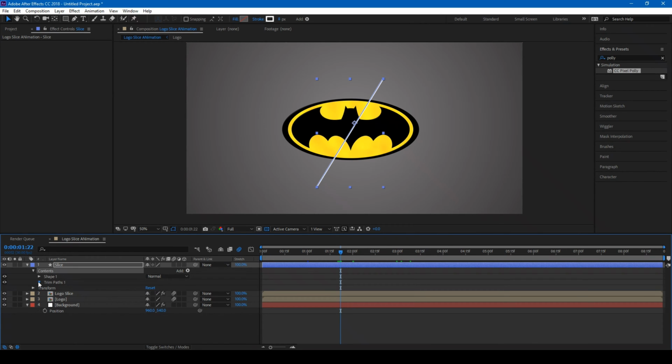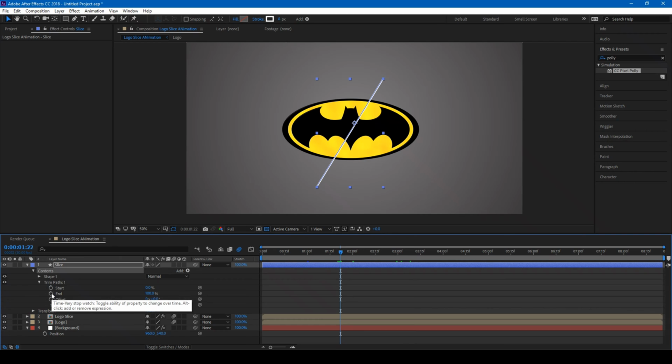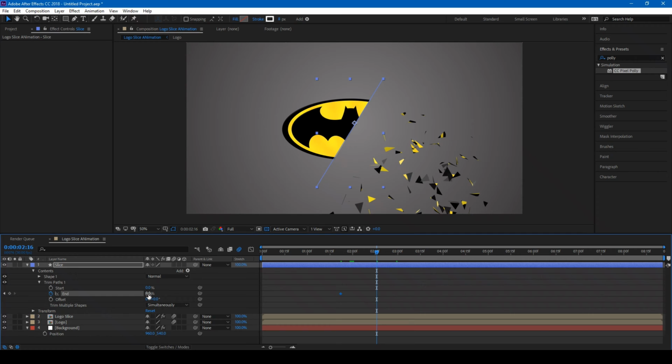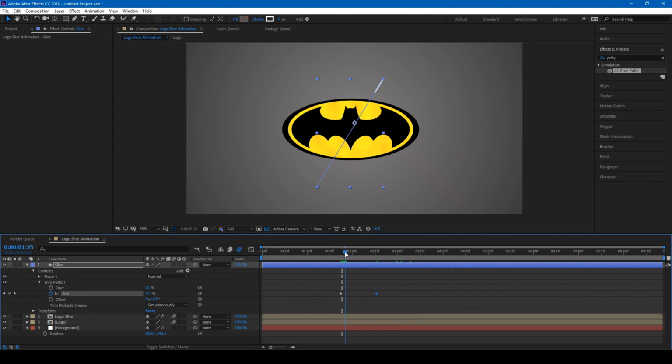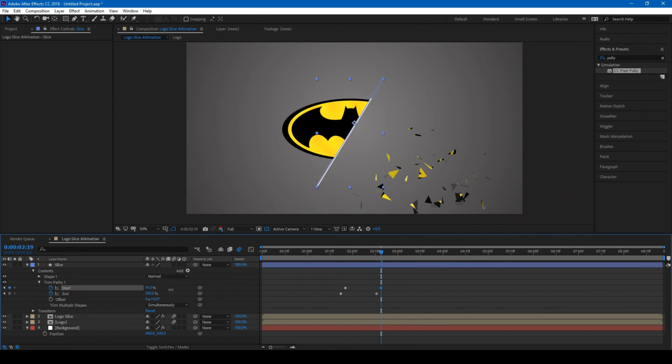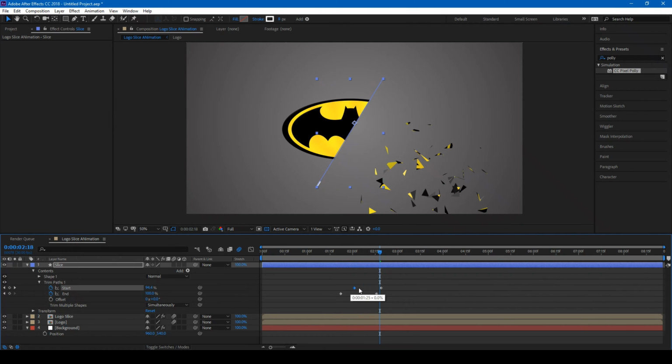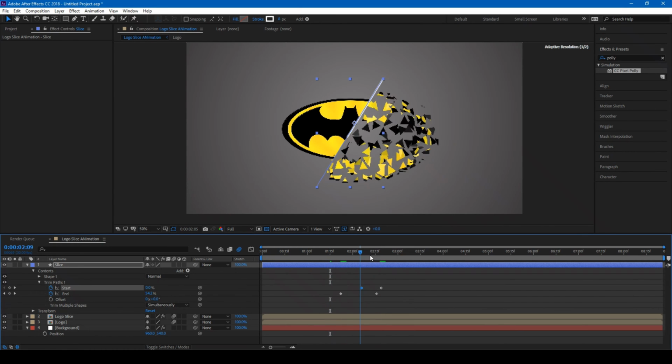So now expand this trim paths property here and click on this timer button for the end and set its value to 0. And go around 1 second forward or half second forward and set this end value to 100 like this. And go to this frame here and set this start value. Click on this stopwatch symbol so that a keyframe is created here. Set this value to 0 and move around like this, and set this value to 100 like this. So now if you see, you have something like this. Just adjust this a bit so that the slice is a little long like this.